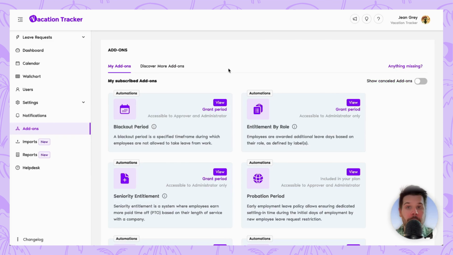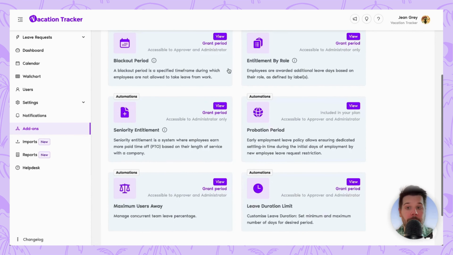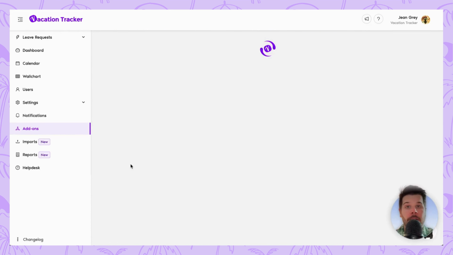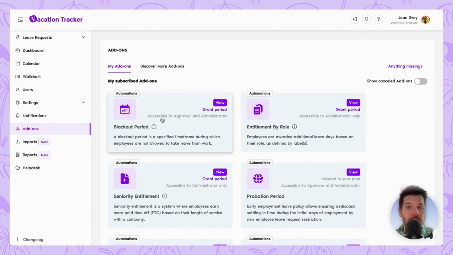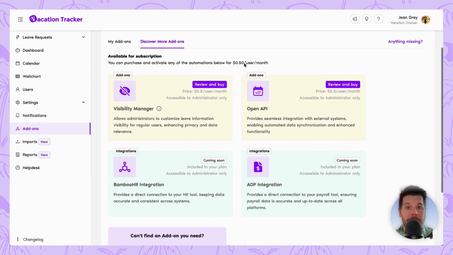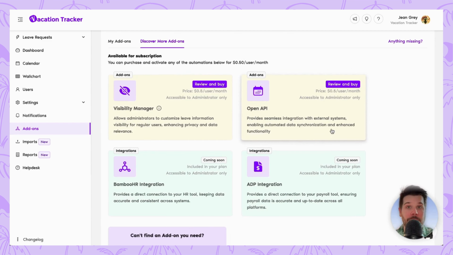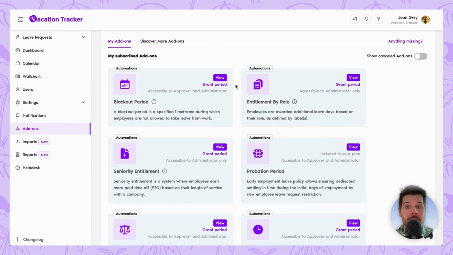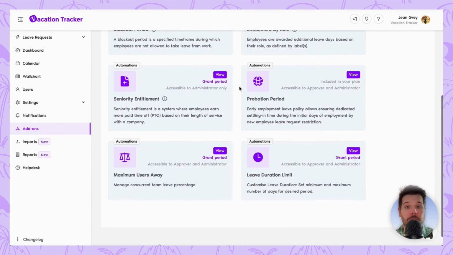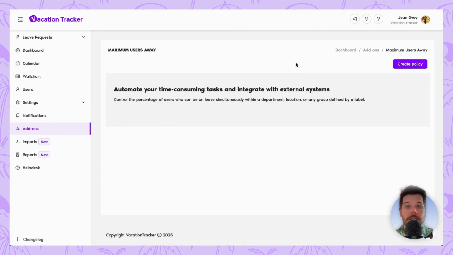Since I'm using a demo account, you'll notice that I already have a bunch of add-ons enabled, including the Max Users Away, but in your case, what you're going to want to do is navigate to that Discover More Add-ons tab, find the card that says Max Users Away, and then click on Review and Buy. Once you confirm your purchase, it'll also appear here where you can click on the View button to start creating your policy.